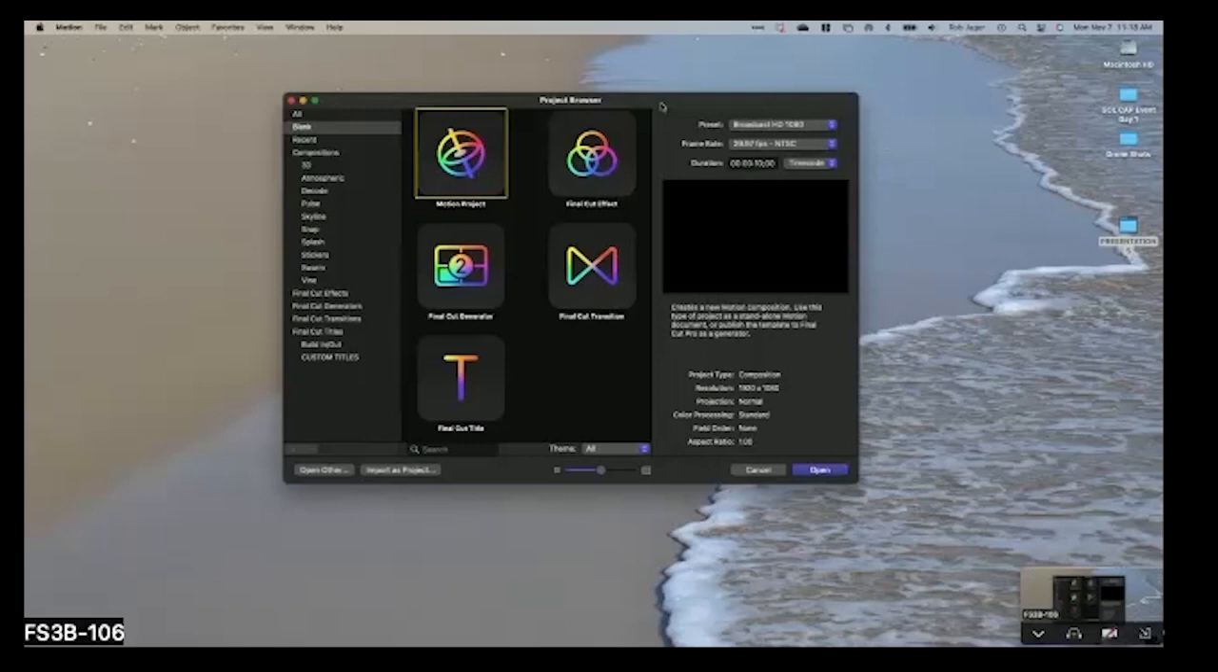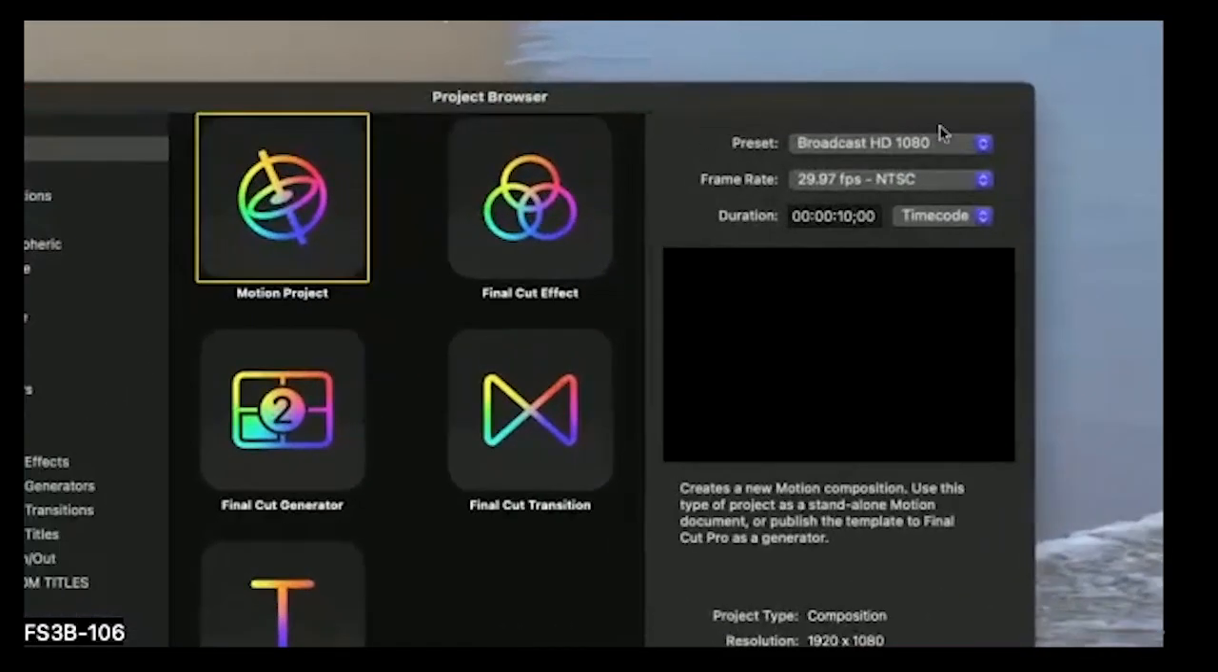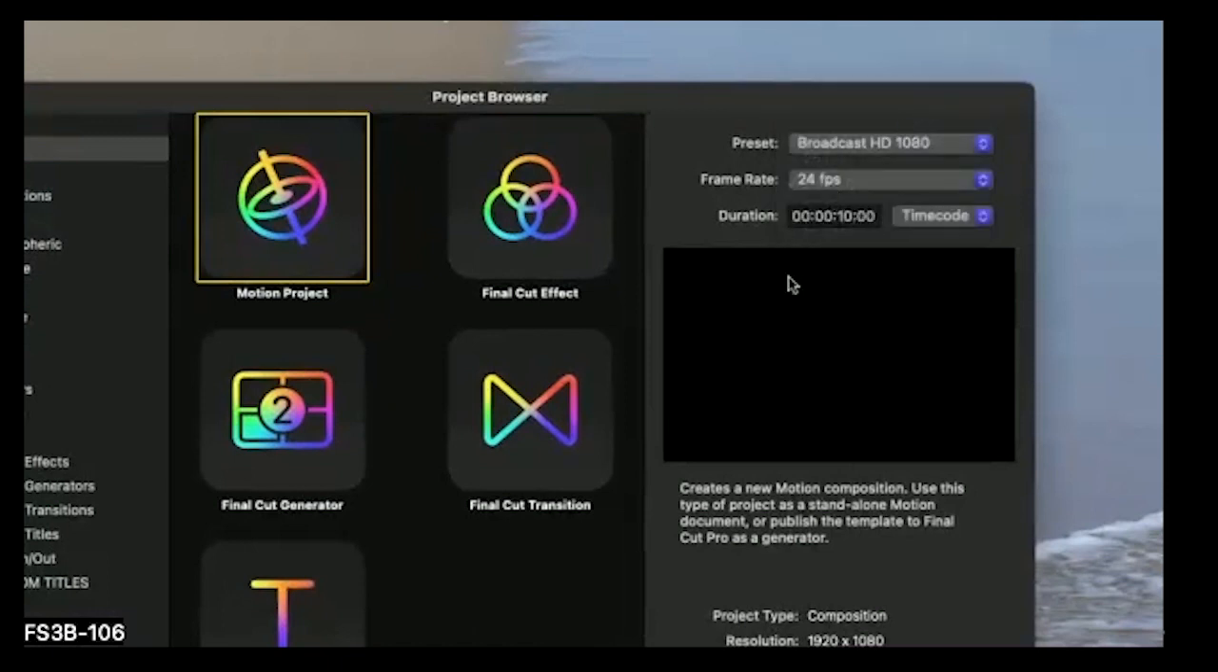You guys know that you can choose your presets here. I'll choose 1080 today. Normally I would do 4K. Our frame rate, I'm going to set to 24 frames per second. And our project duration, we could put any duration in here. But what do we know about the assignment that we're going to be doing today? It's an end animation for a 30-second commercial.